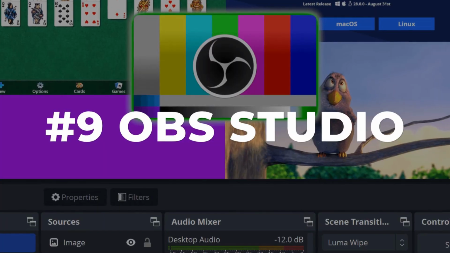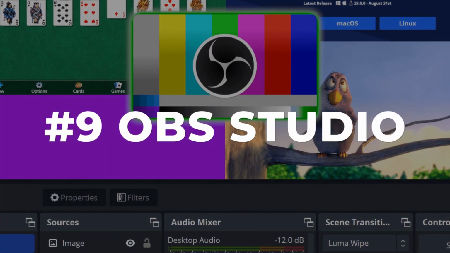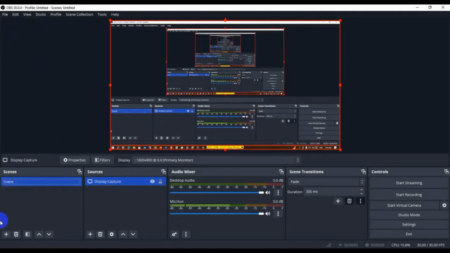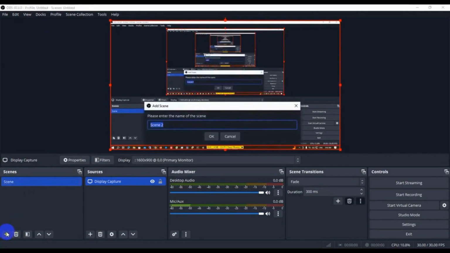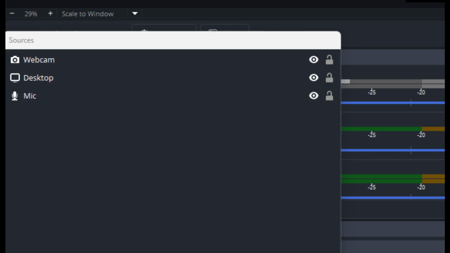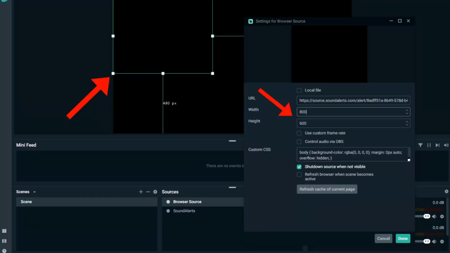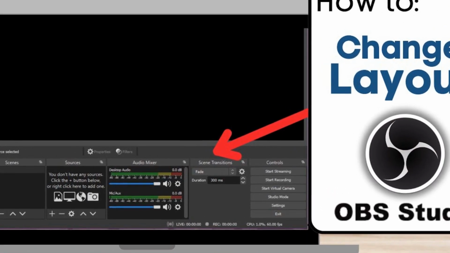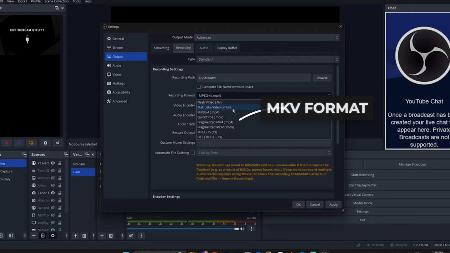OBS Studio brings pro-level recording to your desktop, no matter your experience. Start by creating a new scene. Think of it as your workspace. Add your display, webcam, and microphone as separate sources. Drag and resize each one to build a custom layout for tutorials, classes, or gameplay.